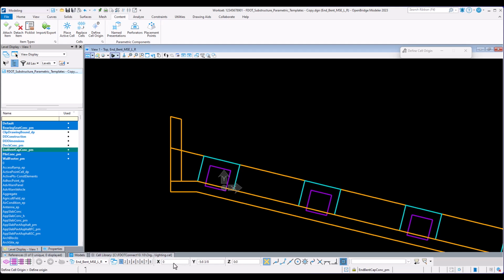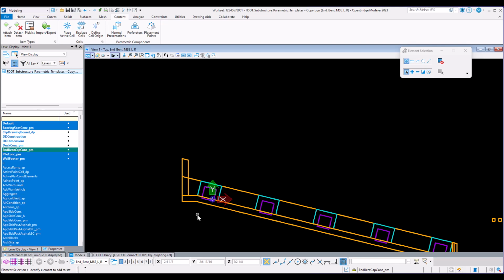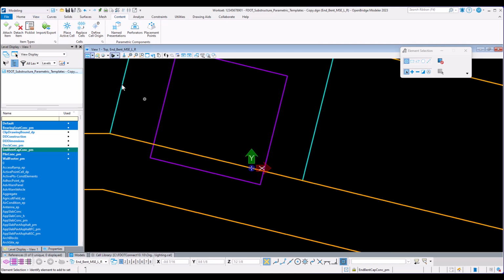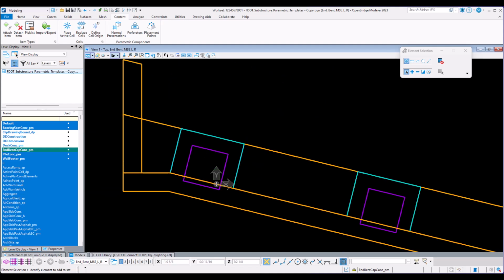So type in 0 in the X, enter, and then 0 in the Y, enter, and 0 in the Z, enter. And I see that all these X, Y, and Z's are blue. So that means that those are kind of locked in like that. So what I can do is just hit enter one more time. And then exit the command, right click or click the element selection. Now I can see that cell origin is placed correctly at the 0, 0, 0 points. That's right where I want it.